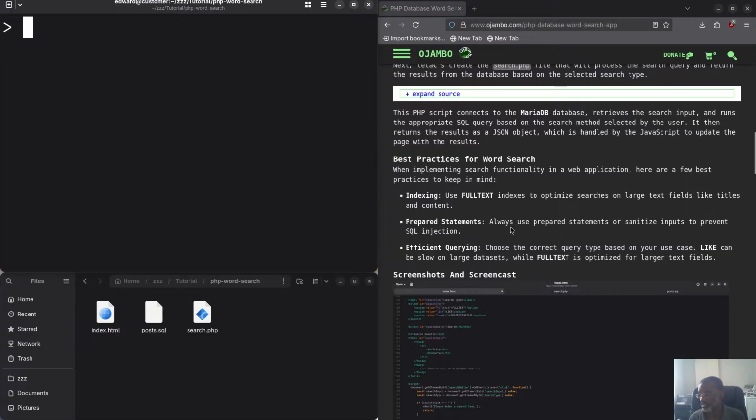You should always use prepared statements to sanitize inputs to prevent SQL injection. I've explained this before, because you should never trust user input. You should always do validation and sanitization. If you can't do both, don't just rely on prepared statements. Obviously, I'm the one typing stuff here. I'm not going to try to do SQL injection in my own database.